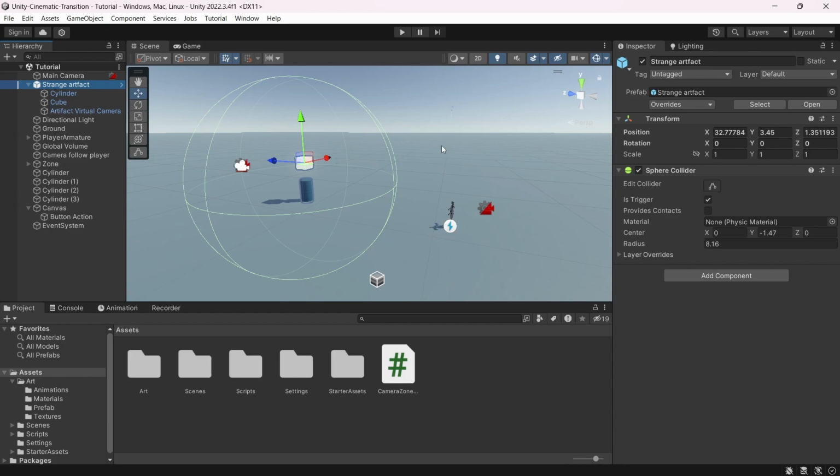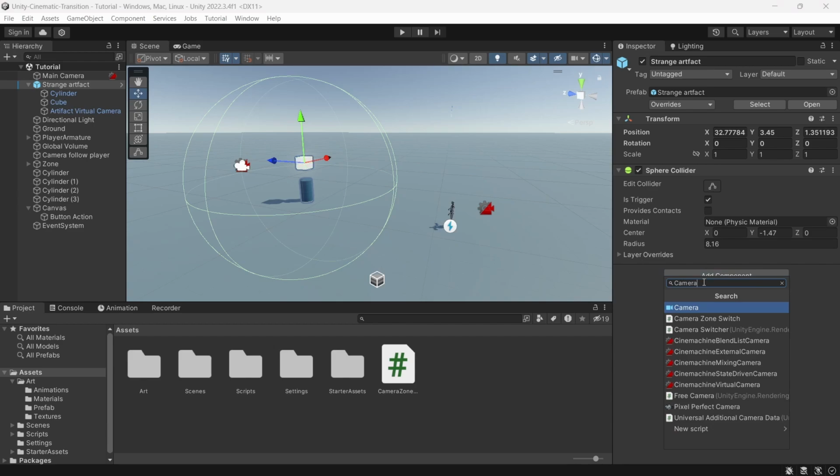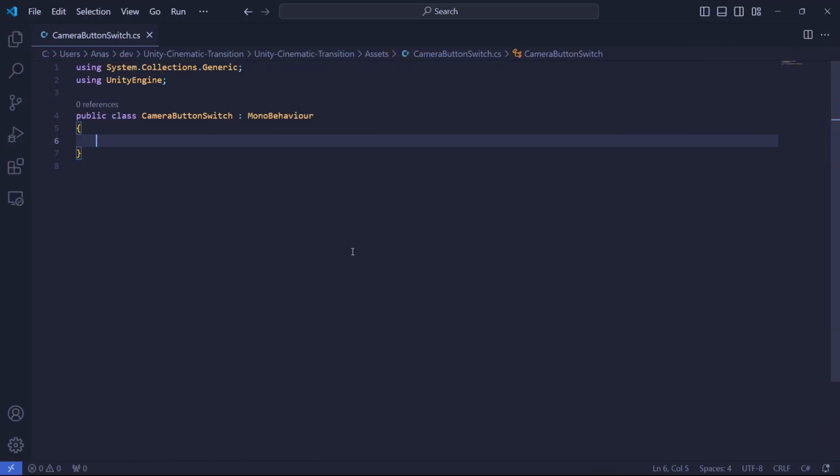To do what we said, we will create a script. I'll call it camera button switch. In the script, I already deleted the start and update methods. We'll add them progressively later when we need them. First, when the game starts, we must disable the icon telling us that we can interact with an object by default.